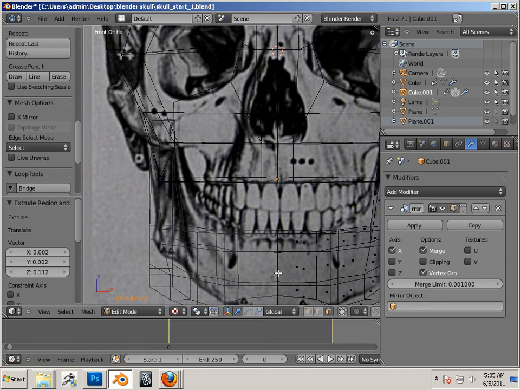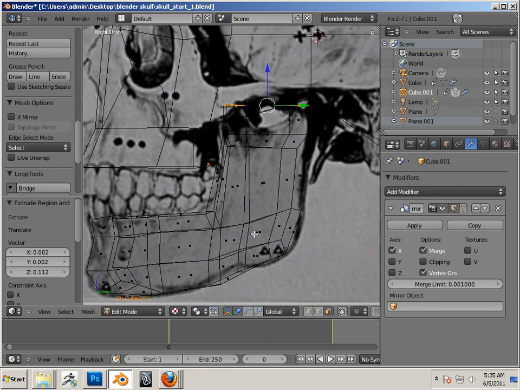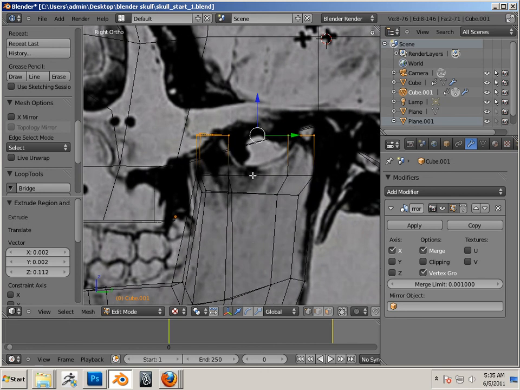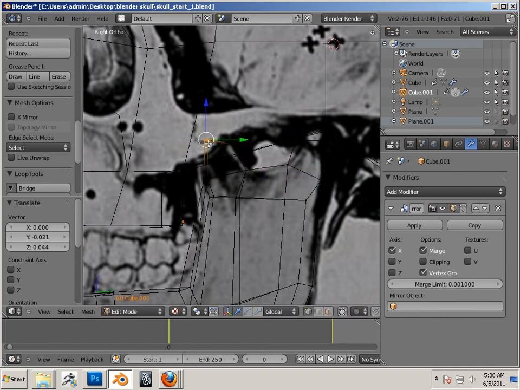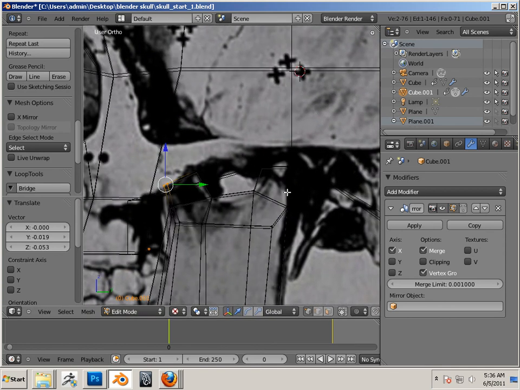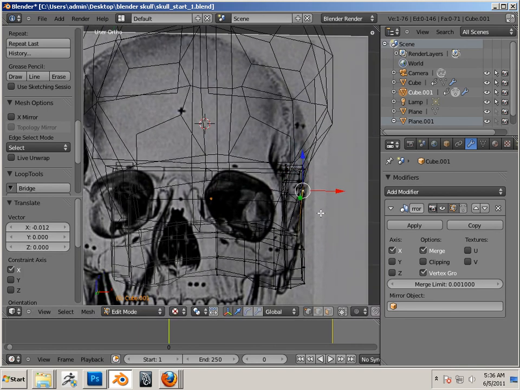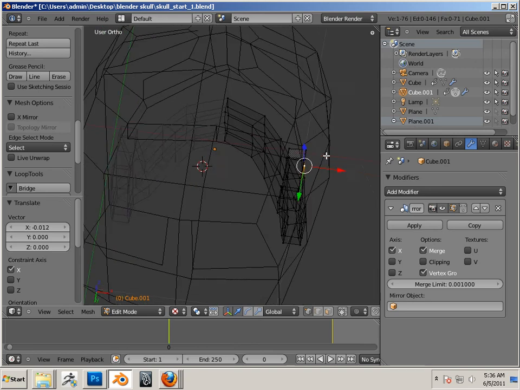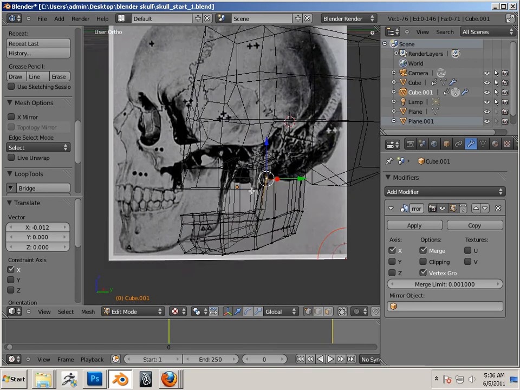Okay, switch back into wireframe. Again, really kind of hard to see, but that's alright. Just know what I'm doing with these two faces. I'm making that jawbone right there. Okay, so that is part 2 of the skull. Let's move on to part 3.